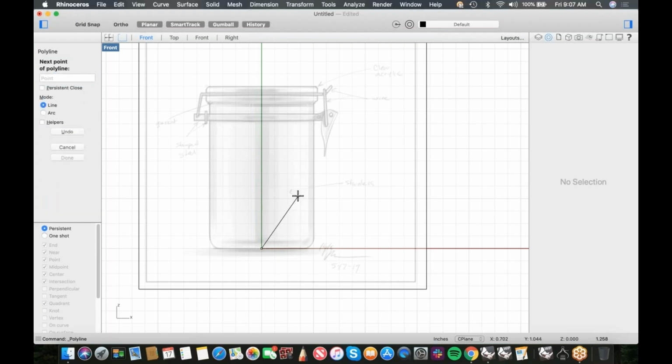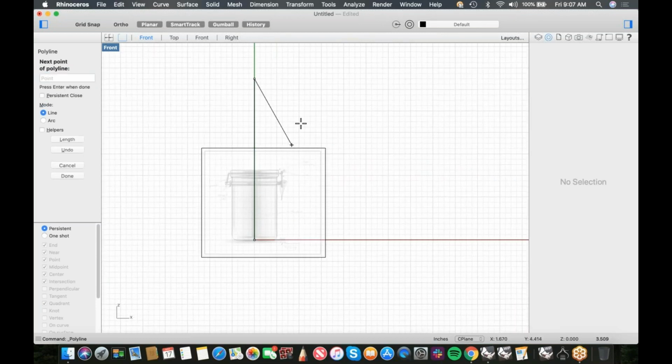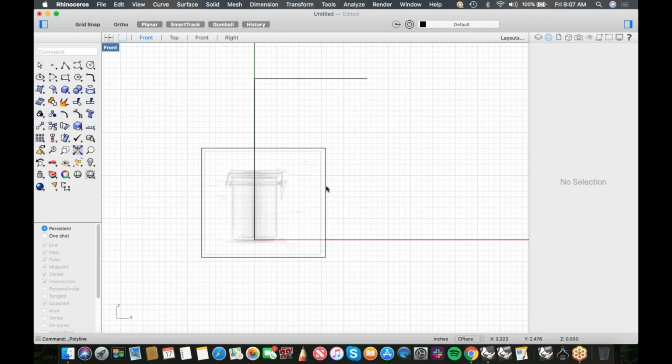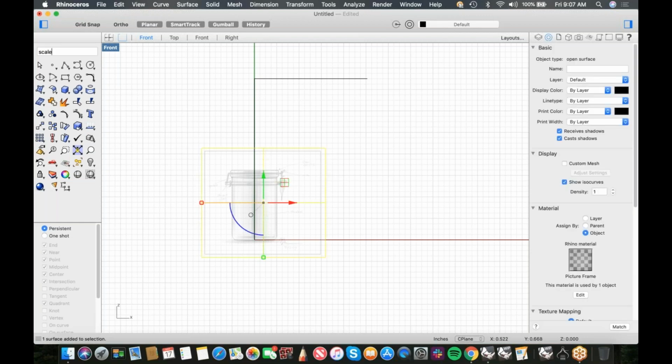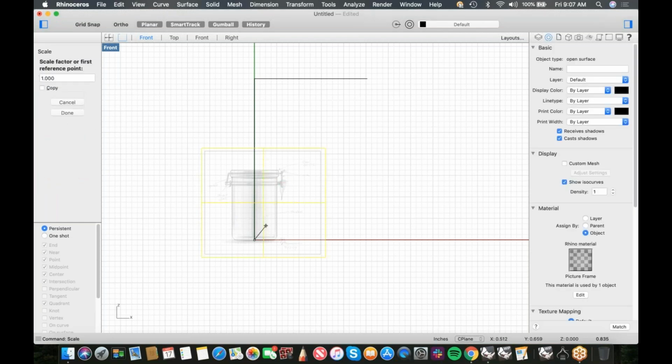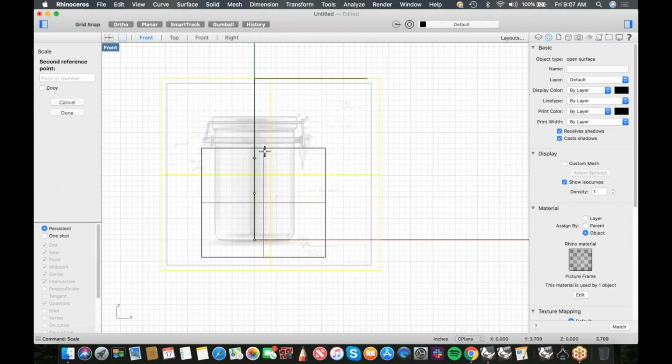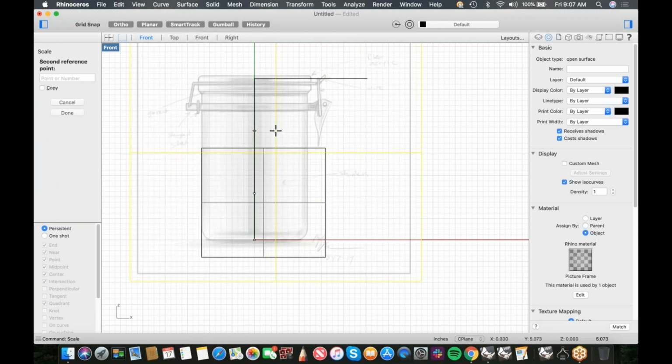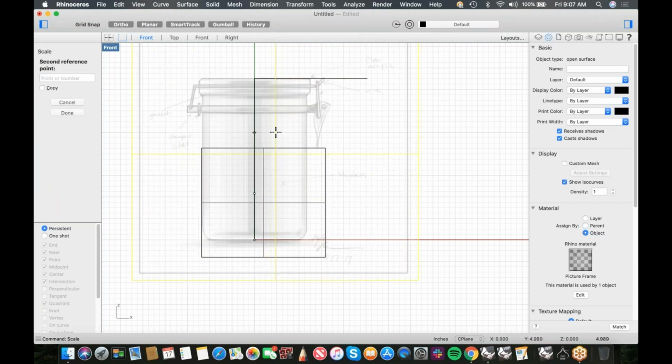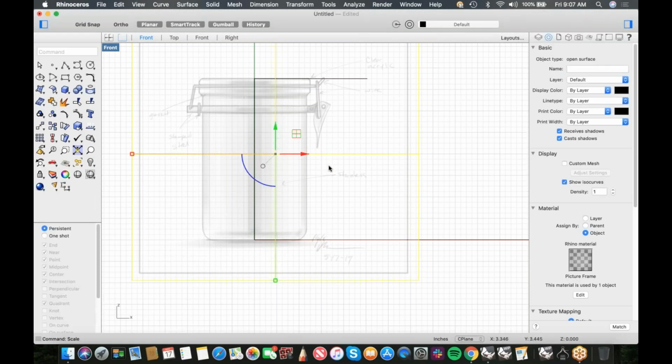So I'm going to hit 0. I'm going to say 7.5. If you were working in centimeters or millimeters or whatever you wanted to work in, this is the same process. Okay. So you can see that at 7.5 inches, I'm way small here. So I'm going to click this. I'm going to scale from 0. And then I'm going to just shift drag until it matches that line, right?